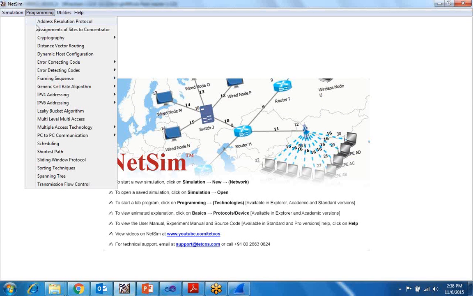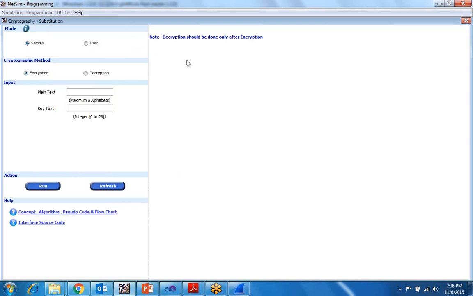Then we'll have some sample programs given here, like ARP, assignments of size, concentrator, cryptography, DVR. Like in cryptography, if you choose substitution, we'll have 2 environments, one in which we can choose sample mode and user mode. In sample mode we have some ready-made programs given here in NetSim. There we can choose and analyze the result. Like if you click on this, write plain text and give a text, 3, and run, it will run your program according to the codes given in the backend.